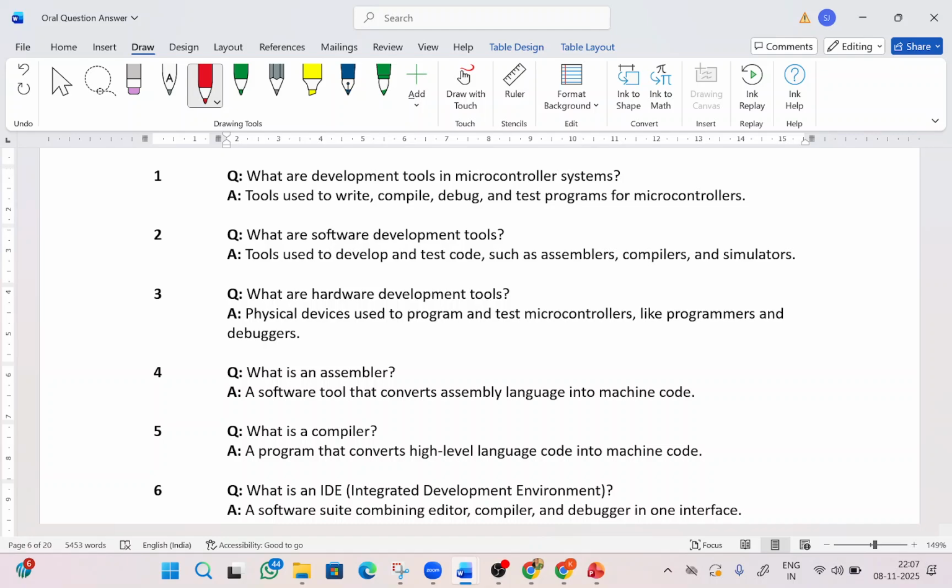Let's begin with the first question. What is a development tool in the microcontroller system? The tools used to write, compile, debug and test programs with the microcontroller. This is what development tools are, because the microcontroller cannot be programmed directly. We need software and hardware tools to create, test and load the program efficiently.